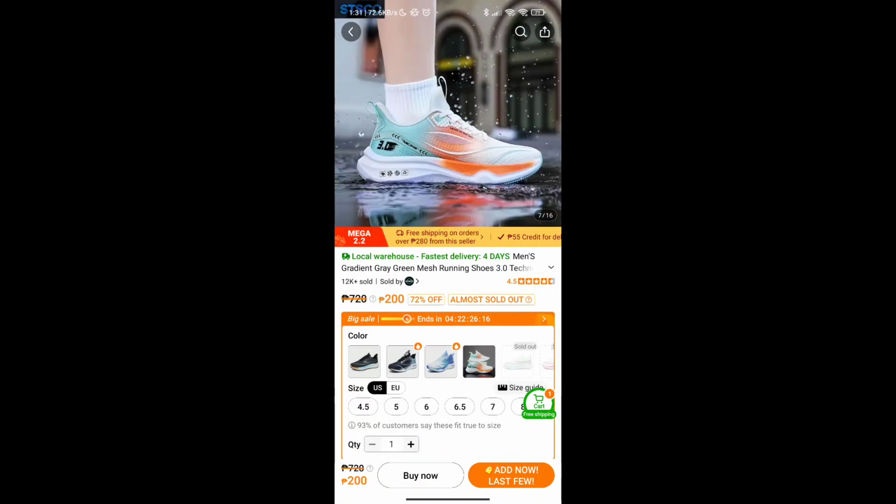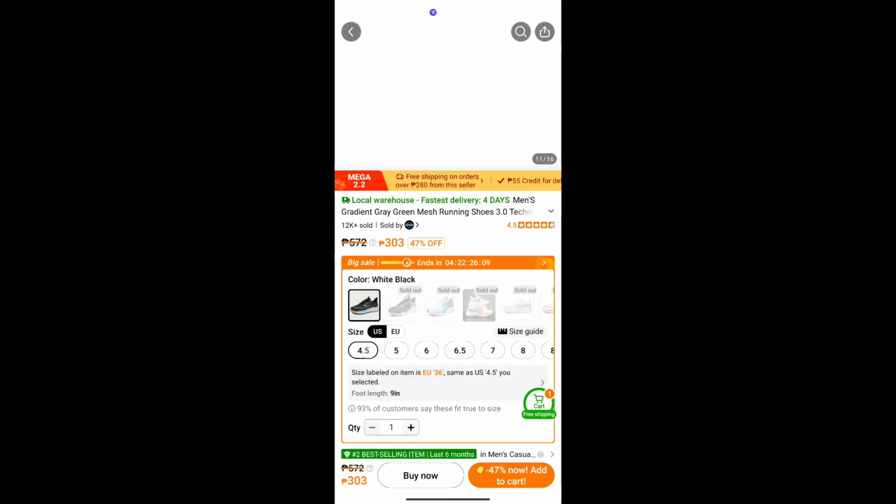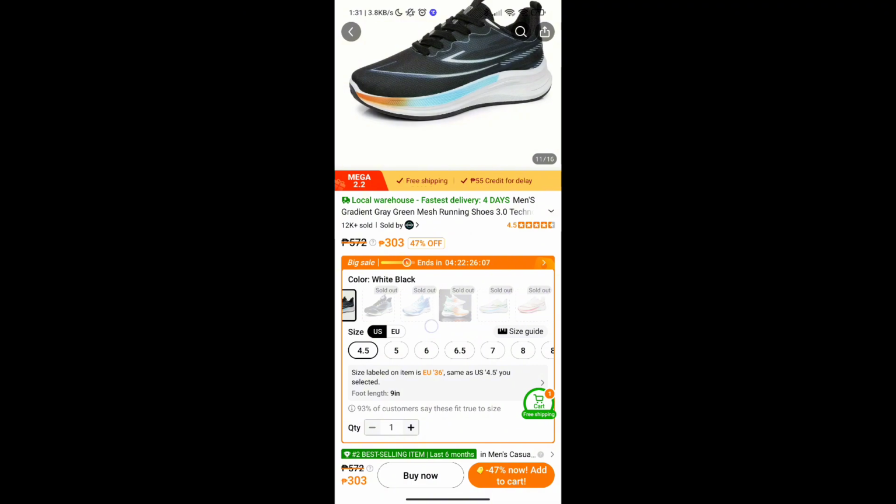Now the next one is you just have to select the size. So we have US and Euro for this one. So I'm just going to select US and 4.5, and then be able to see here the available colors. Okay, and then of course you just have to make sure that the size is correct, the color and the quantity from the options before adding it to your cart. Now once you have finalized your order, just simply tap on the add to cart option, this one at the bottom right of your screen.